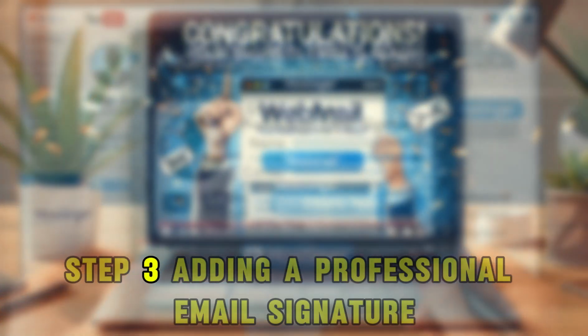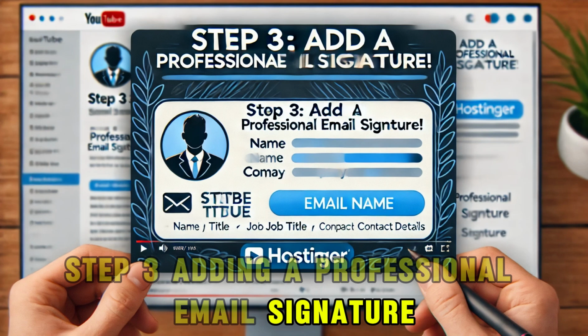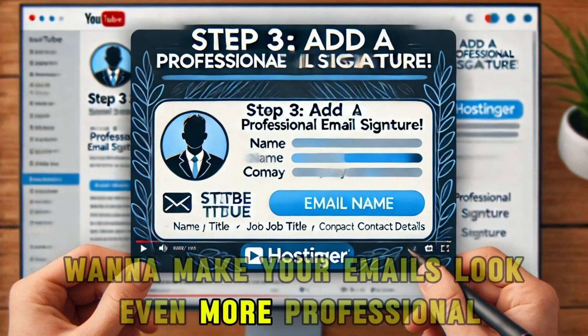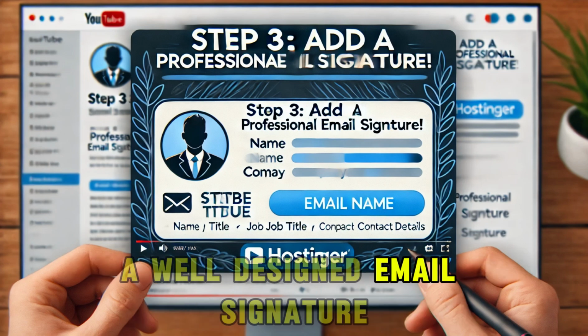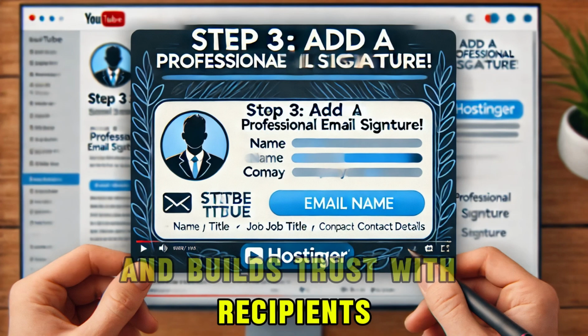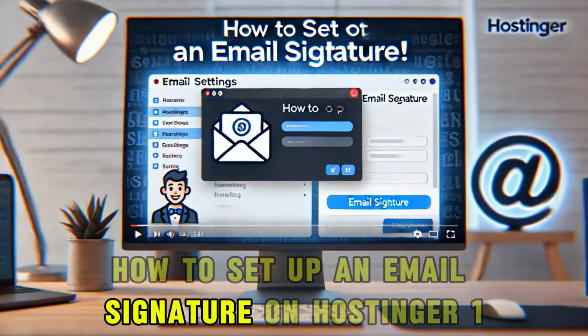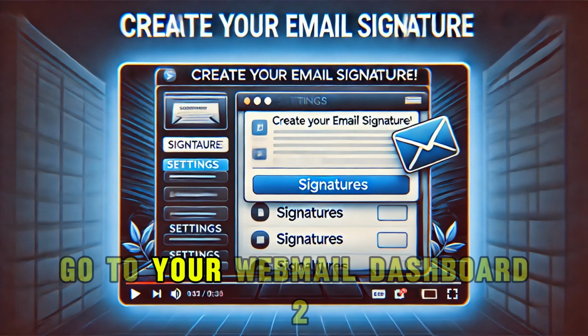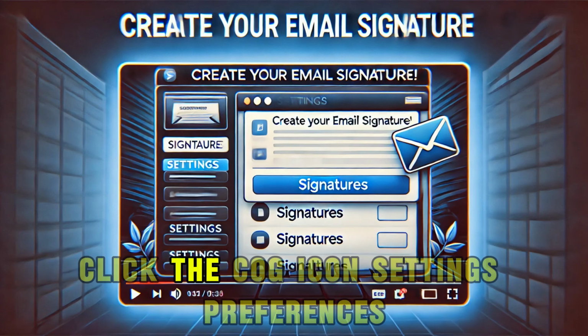Step 3. Adding a professional email signature. Want to make your emails look even more professional? A well-designed email signature gives your messages a polished touch and builds trust with recipients. How to set up an email signature on Hostinger. 1. Go to your Webmail dashboard. 2. Click the cog icon, Settings, Preferences.